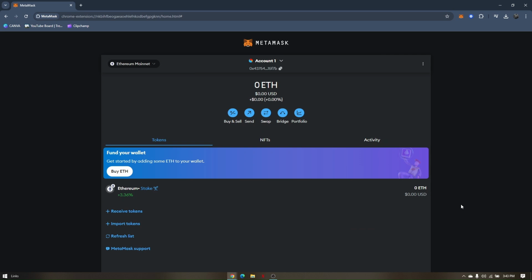How to withdraw money from MetaMask. Now, first things first, you have to have an exchange, like maybe Binance or Coinbase. Now, from Coinbase, if you're using Coinbase, all you have to do is generate a deposit address.